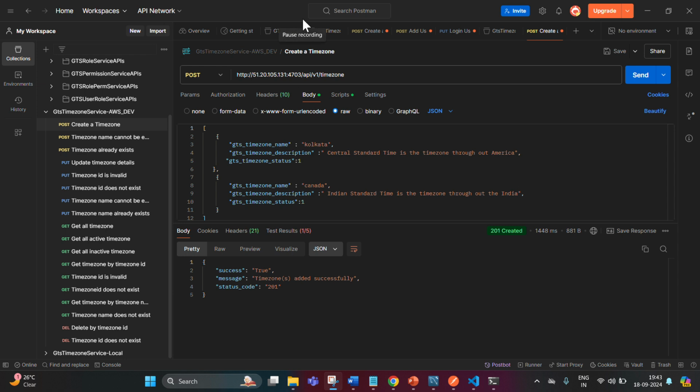That's it. That's all about how to test on the local machine with Postman, and deploy the same on the EC2 instance and test it in Postman.